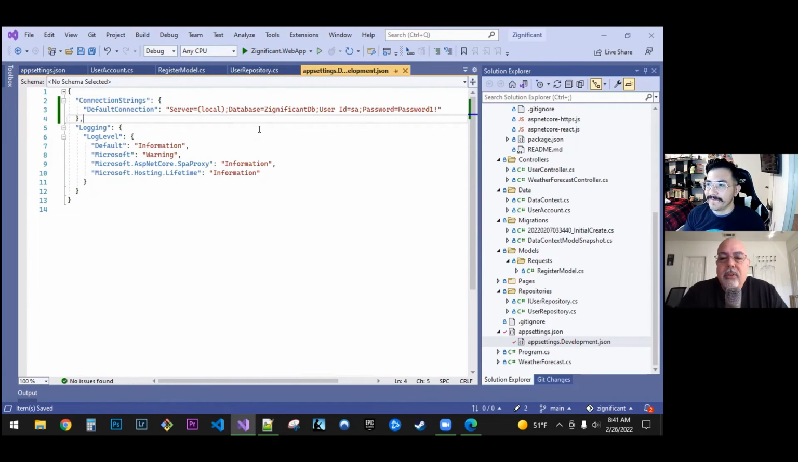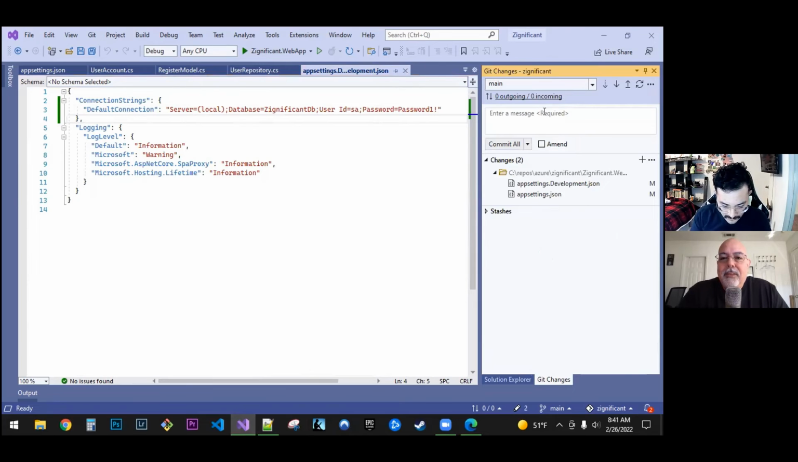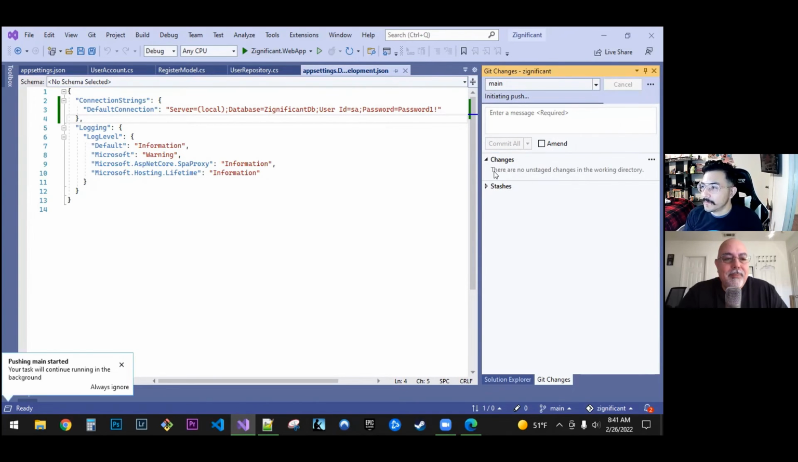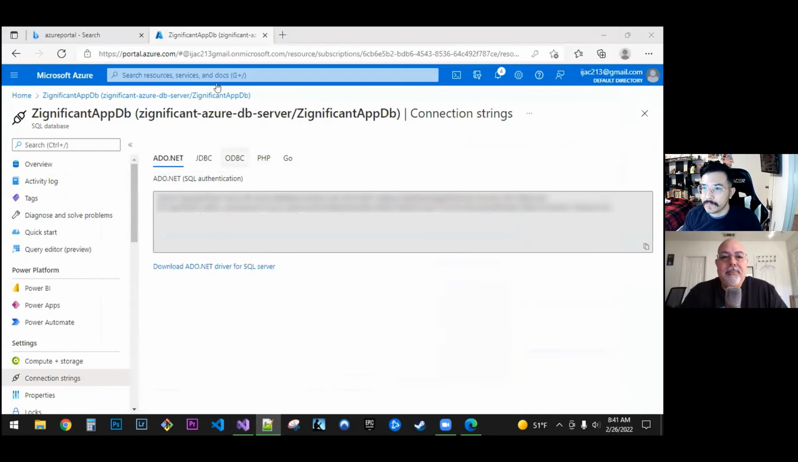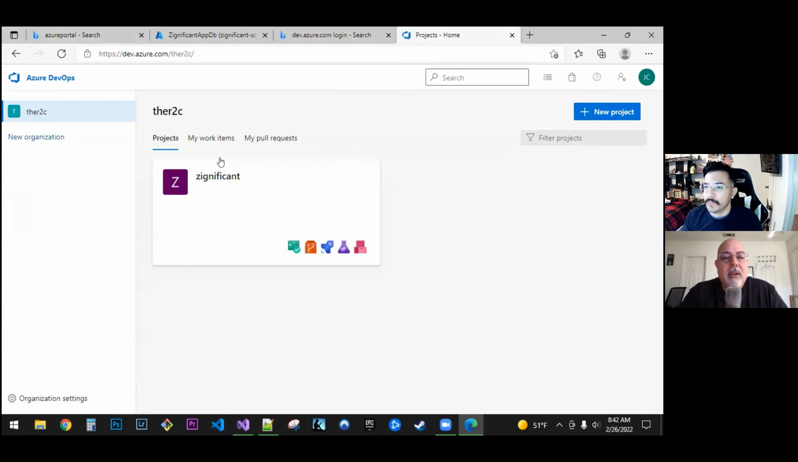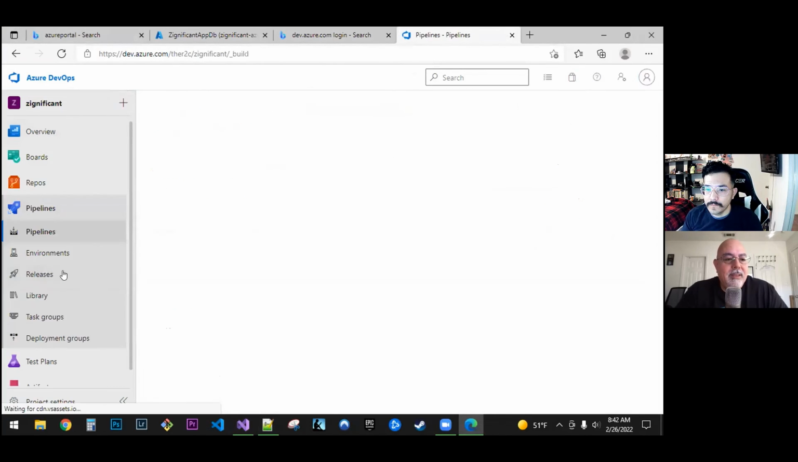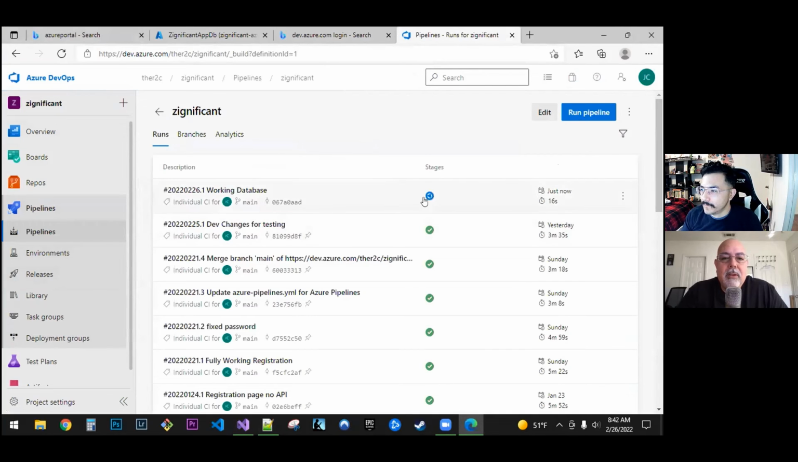All right. Let's go over to the Git changes and push these changes up to Azure. Hopefully working database. And then let's go over to DevOps. So if you just type in dev, there, enter. For some reason, you have that login at the end and it screws things up. But yeah, go ahead and click in there. Let's go over to the pipelines and follow the yellow brick road.